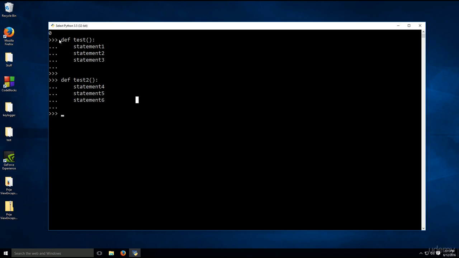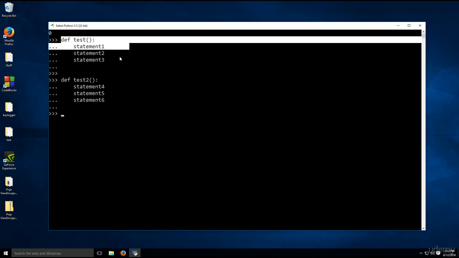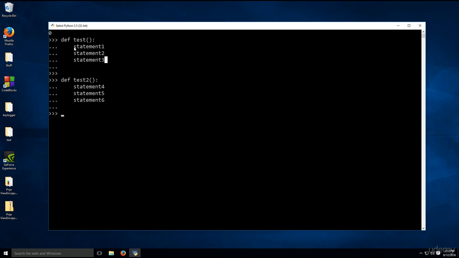So here we have two functions. We'll talk about functions later, don't worry, in our later tutorial, with pseudocode statements. As you can see here, the indentation separates the blocks of code. As you can see, the statements 1 to 3 are one block, and statements 4 to 5 are another block.